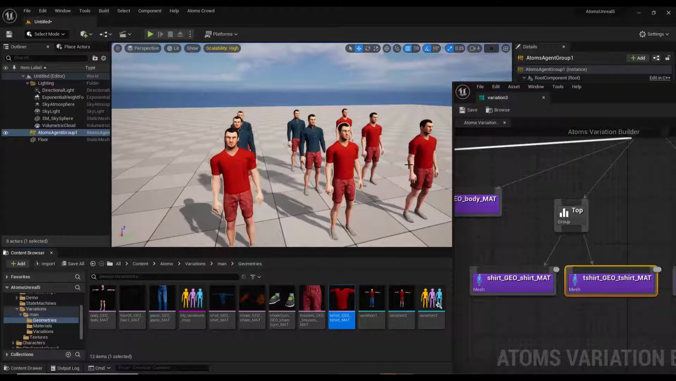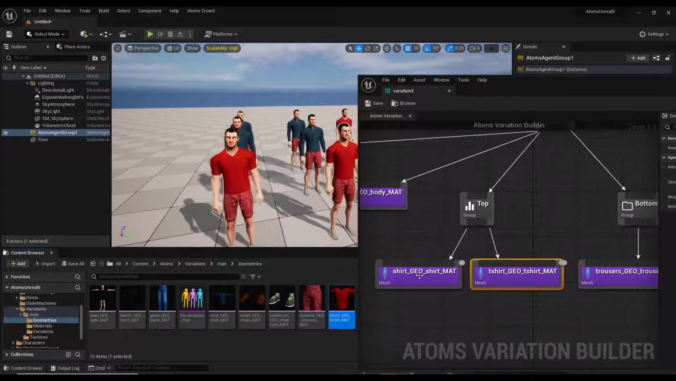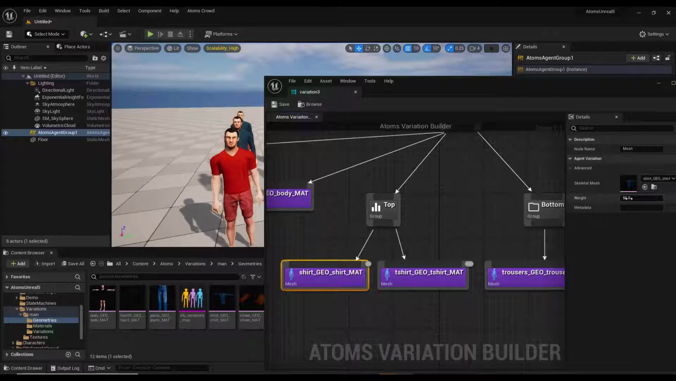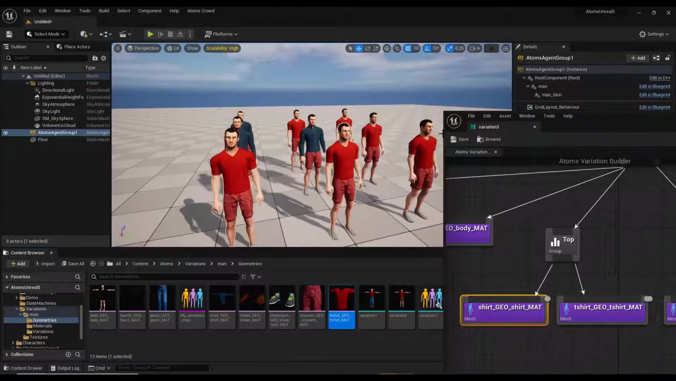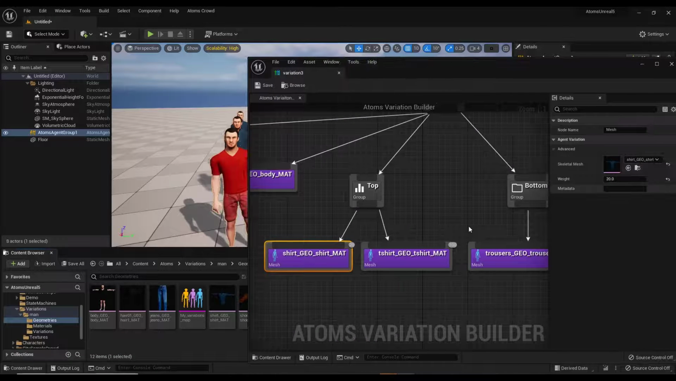Now you see I have more t-shirts compared to the shirt. If I lower this one again to, I don't know, 20, you see it's even lower. So with the weight, basically here you can weight each mesh that you want in a group.